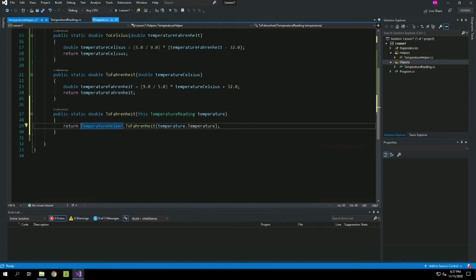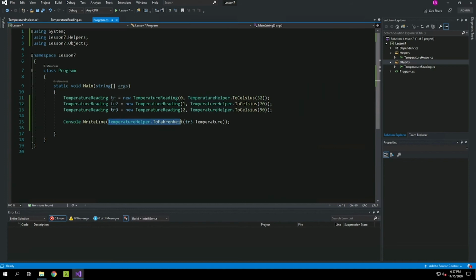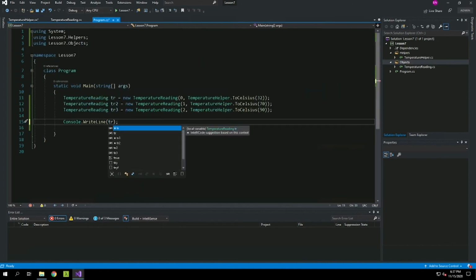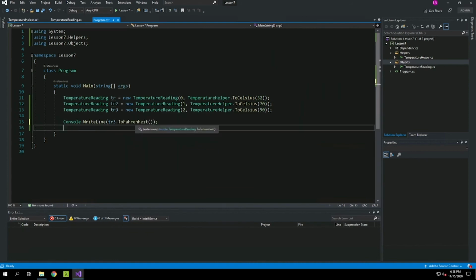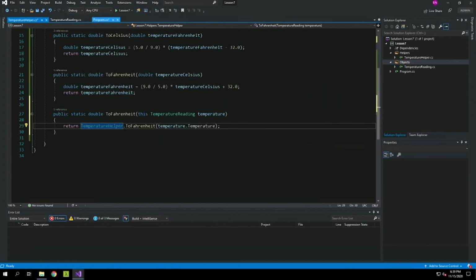that. So if we go back to our program, in the old way we had to call the helper right here. What we can do now is we can use the extension method, so we can say tr3 dot toFahrenheit. The extension method makes this much cleaner. We don't need the temperature helper dot toFahrenheit paren pass in the object dot temperature. By using the extension method, we can very much clean up our code. I find them very, very helpful to clean up your code and to make it organized.